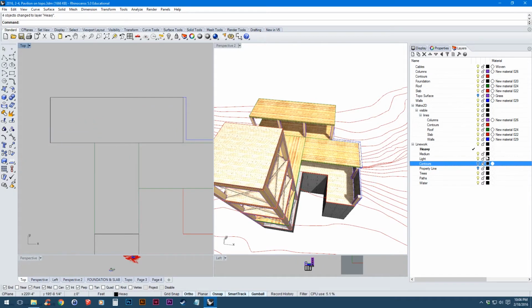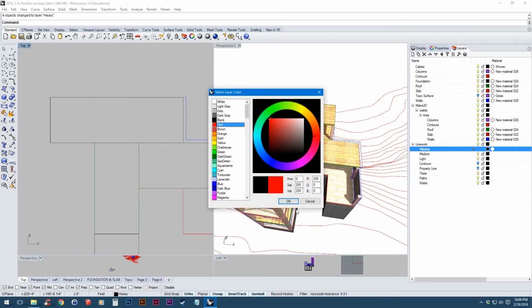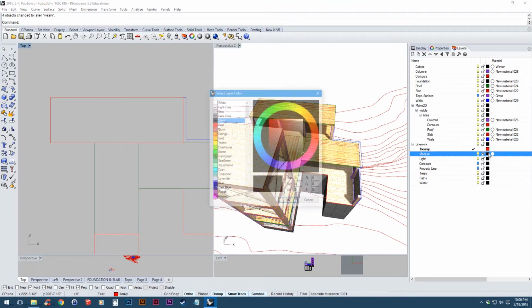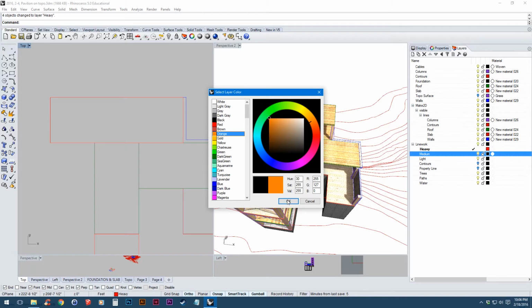And you want to make sure that all of your layers have different colors to them, because when we bring them into Illustrator, we're going to use the colors in order to separate out the lines.